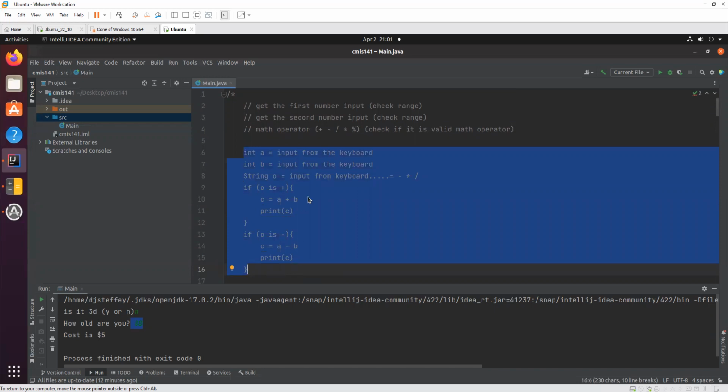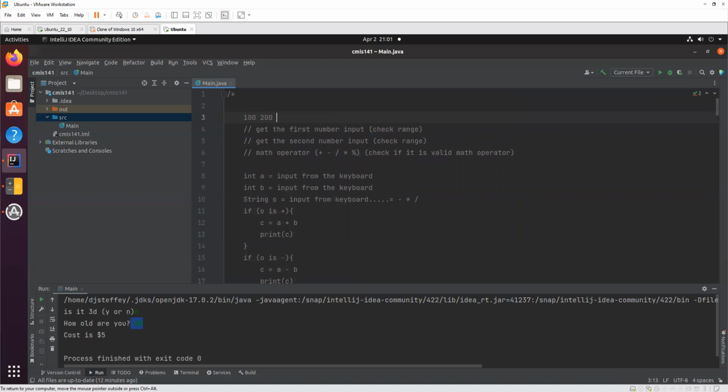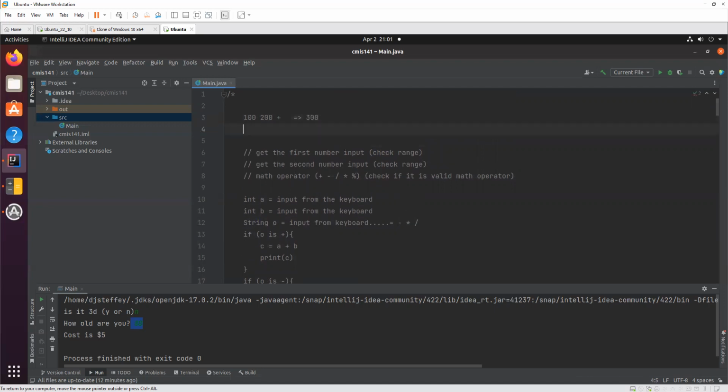Okay. So you need to watch out for those number ranges, and you need to print out error messages if something isn't right. Meaning, if the number is out of range, you need to print out an error message that it's out of range. If the math operator is not one of those, then you need to tell them, hey, this isn't valid. For instance, if I put in 100, 200, and a plus sign, the answer it gives me should be 300, right? If I put in 100, 200, a minus sign, that should give me minus 100, right?